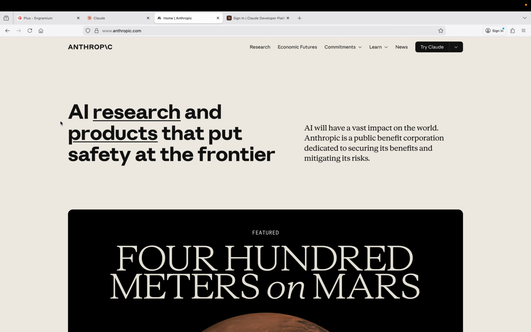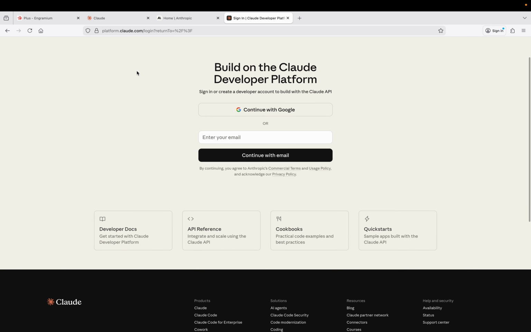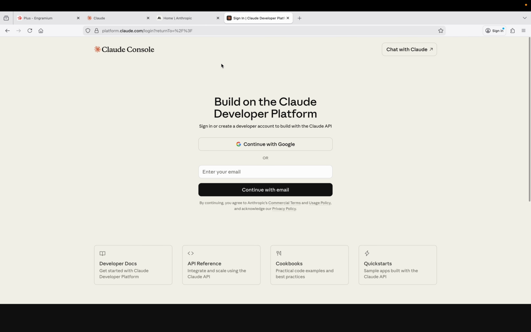Step number 1. Create a developer account. First, go to platform.claude.com. I will put this link in the video description. Even if you already have a paid Claude subscription, you still need to create a separate Claude developer account to access the API. Once you are on the site, click on sign up.